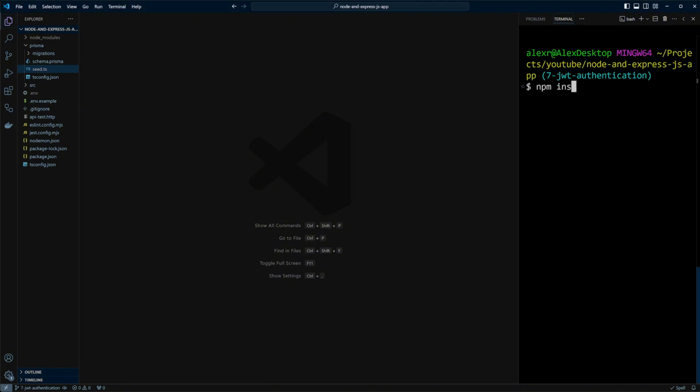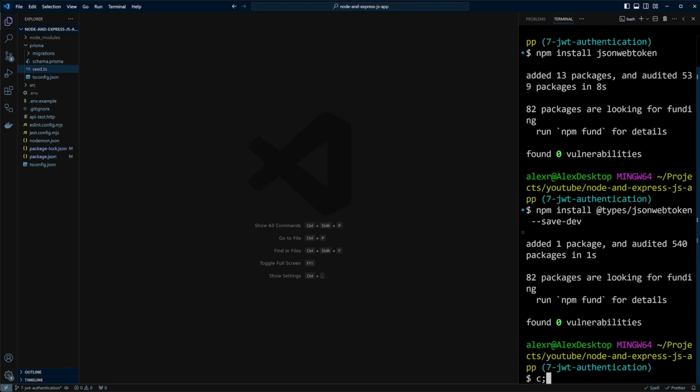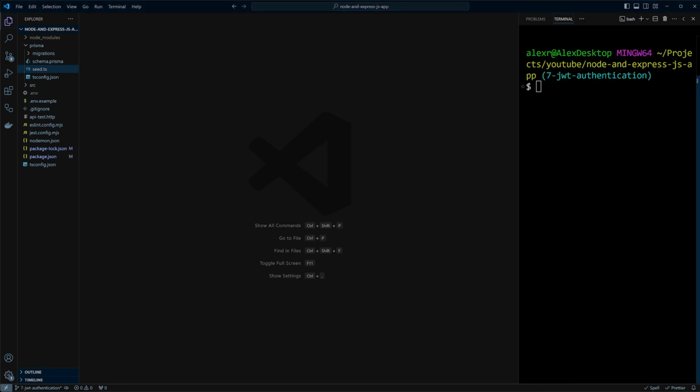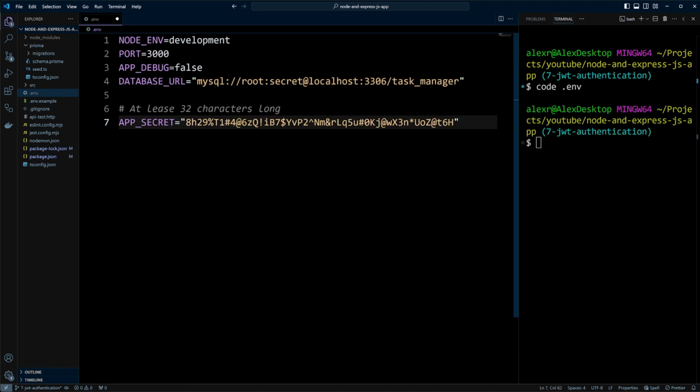We are going to start with installing the JSON Web Token library. We will also install the types for this library as dev dependencies. In order to create and validate JSON Web Token, we will need a secret. Let's open that .env file and add a secret. For security purposes, the secret should be at least 32 characters long. Let's also add this secret to the config.ts file.